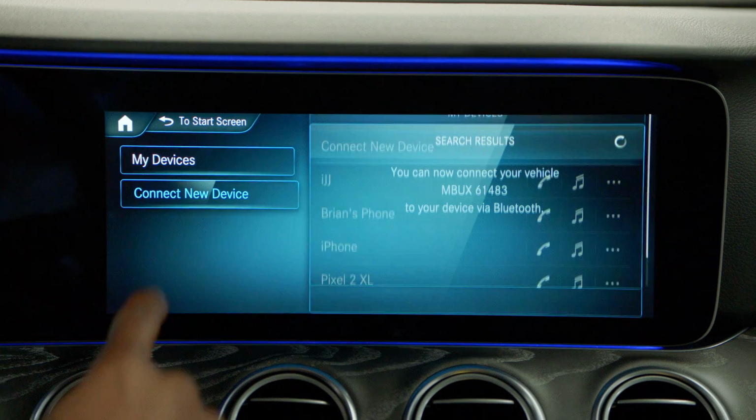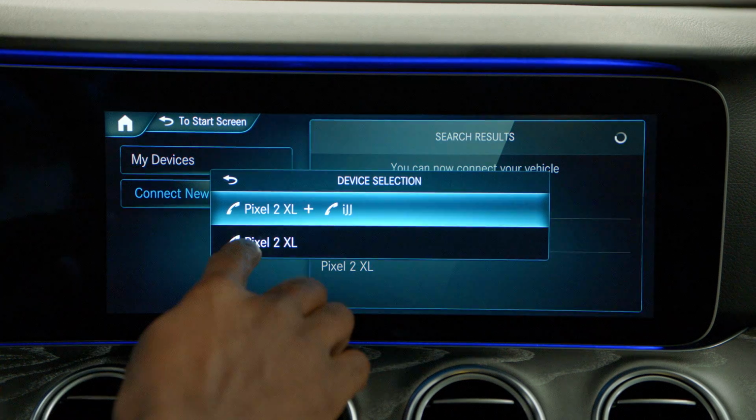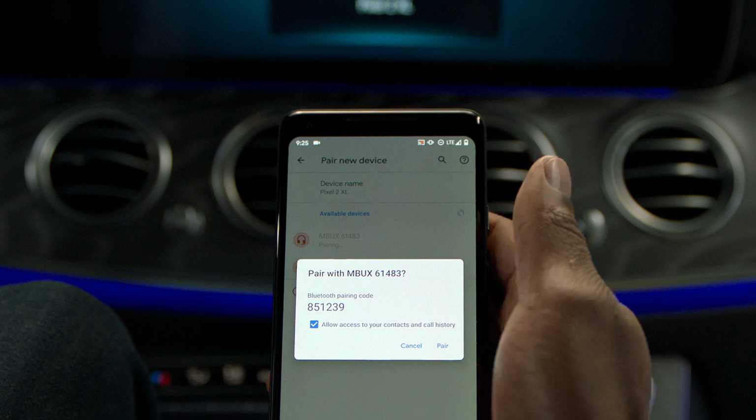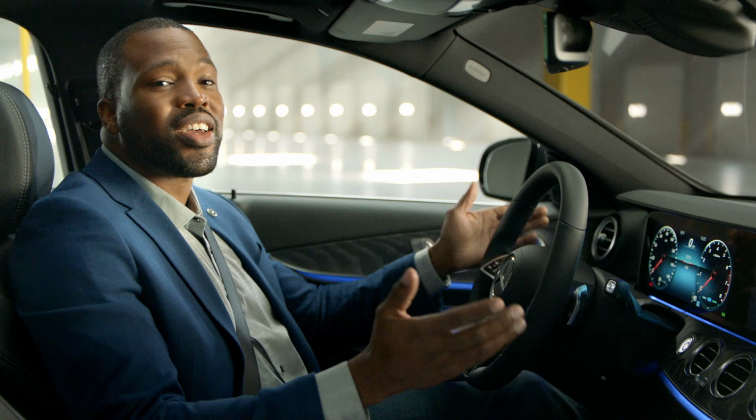Next, select Connect New Device. Your phone's name will appear, and select it to connect. A pairing request will pop up on your phone. To proceed, click Pair. And now you are connected.